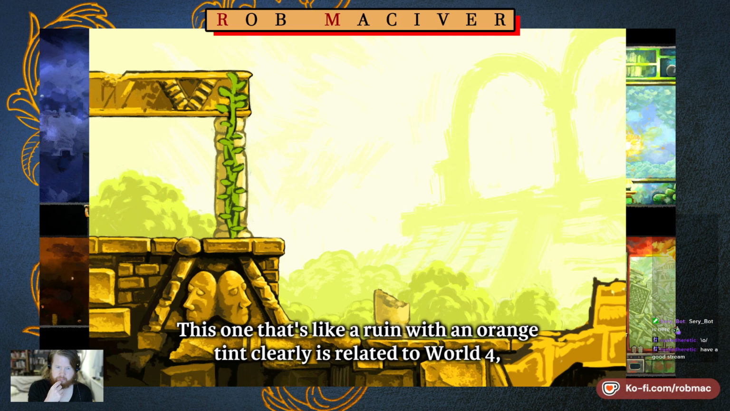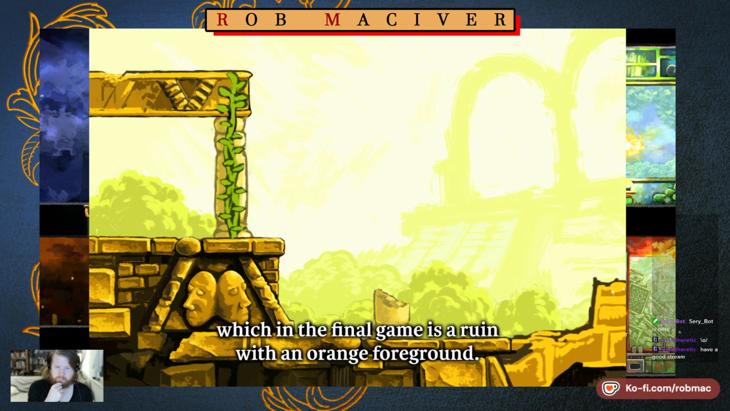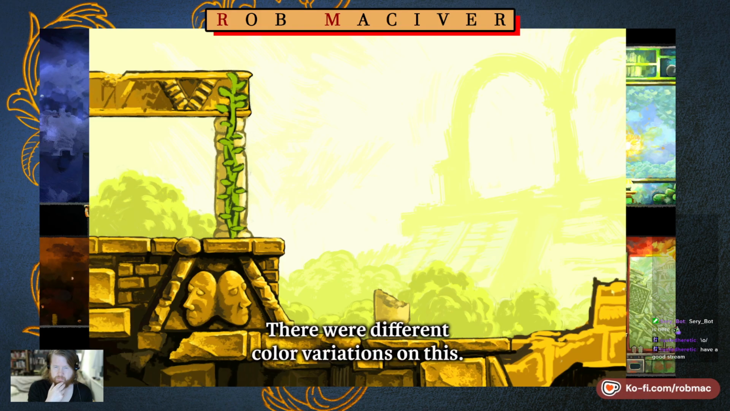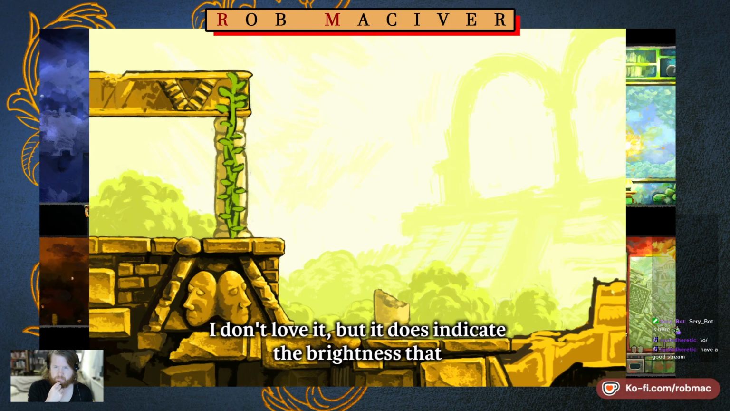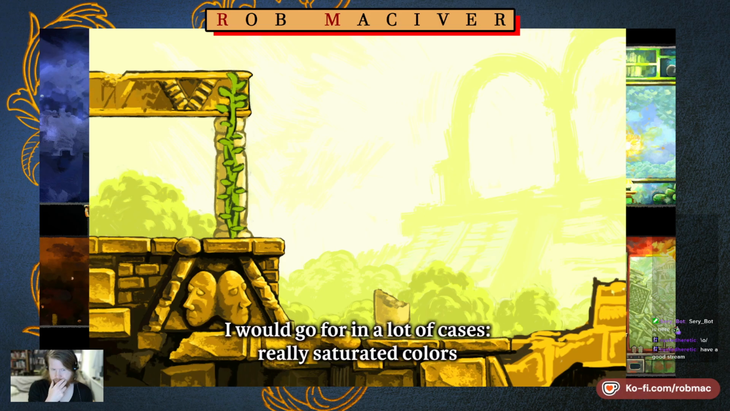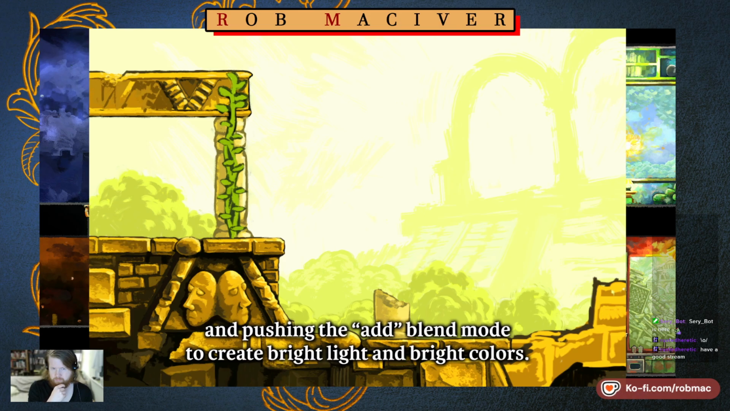This one that's like a ruin with an orange tint clearly is related to World 4, which in the final game is a ruin with like an orange foreground. There were different color variations on this. I didn't include everything, but I used this one because it has a really bright, saturated background. I don't love it, but it does indicate the brightness that I would go for in a lot of cases, really saturated colors and like pushing the add blend mode to create bright light and bright colors.